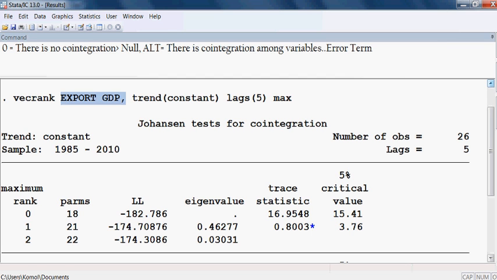And when the variables are cointegrated, then we can run a vector error correction model, right? But if the variables are not cointegrated, then we can run an unrestricted VAR model, right? And here the variables are cointegrated, so we can easily run the VECM model, and that we shall be doing.